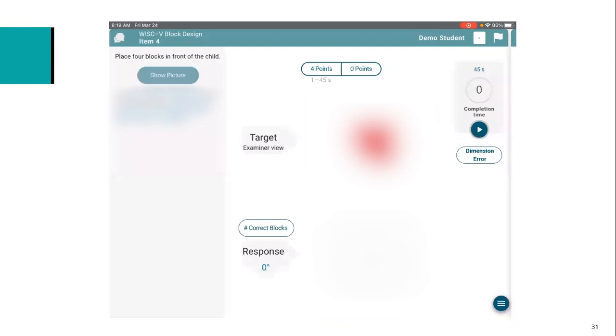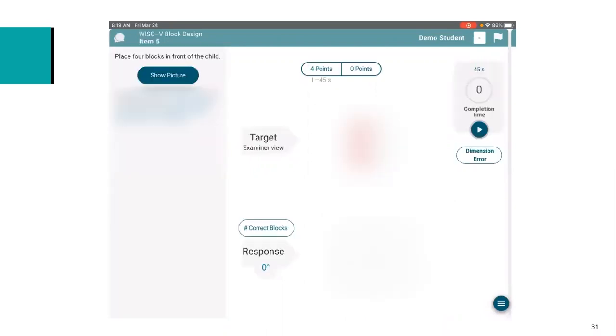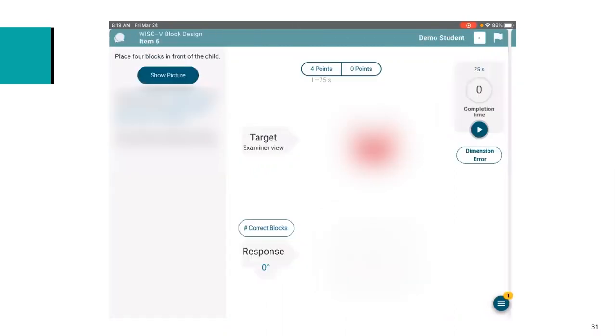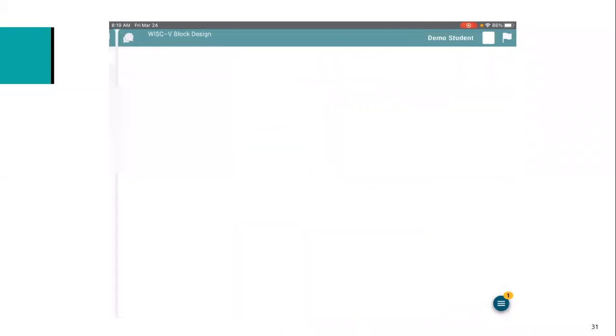Show picture. I'm going to tap the target. Everything looks good. We still have the ability to do a little bit of a dimension. I'm going to declare that that's still acceptable. Give them 4 points, move on to the next item. Now on this item, I'm going to forget to score and move on, and that'll come into our conversation later. But then I'm going to score a good. I'm going to discontinue out of this subtest.